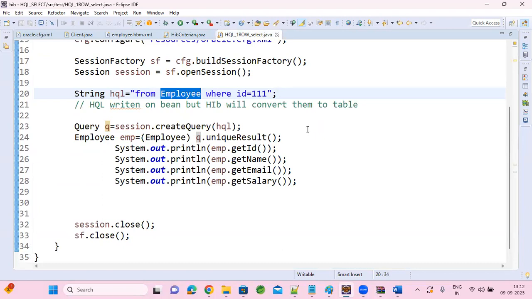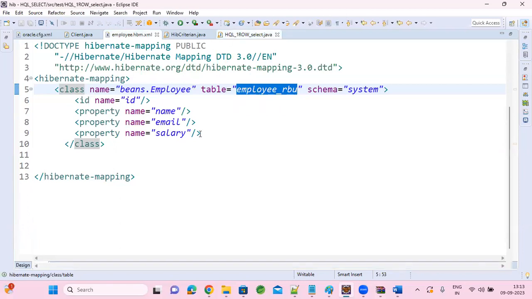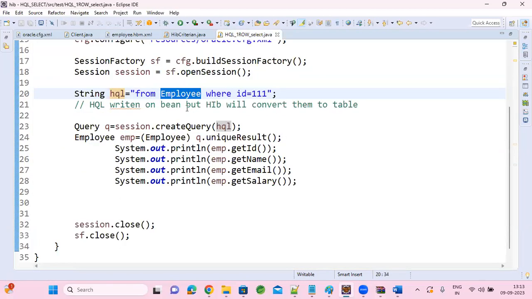This is your bean. Bean is not changed. HQL is something like your SQL only. In SQL, we write queries on table, whereas in HQL, we write queries on bean. The advantage is you are writing a query on bean, which is independent of table because table names are configured inside the mapping file. So as a developer, you get flexibility to change the table names here. It will not impact your query.